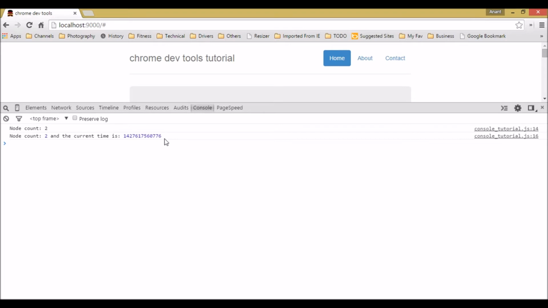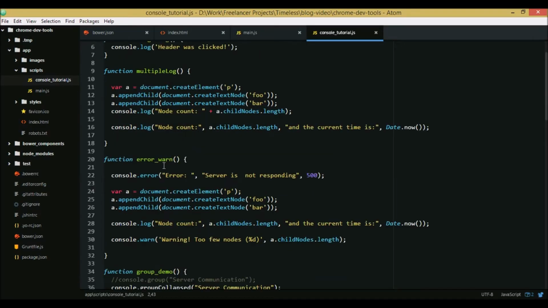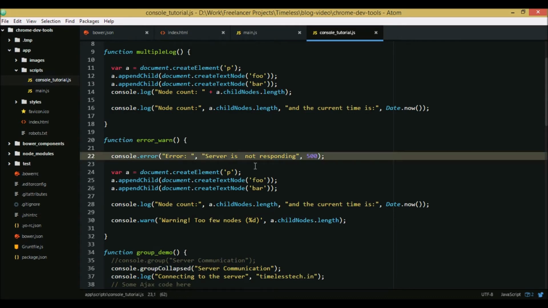The next we will look into is errors and warnings, right? Errors and warnings act the same way as normal logging. The key difference is that the error and warn methods have different styles, which are used to bring attention to the user, meaning something is wrong. The console.error method displays a red icon along with a red message text, whereas the console.warn method displays a yellow warning icon. What I've done is print some error here, and then I have a normal log and a console.warn. So let's execute this.